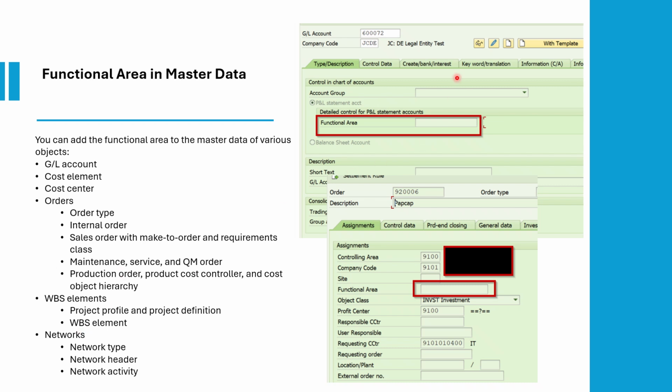One example is the GL account, where if it is a P&L statement account, you can maintain your functional area there. And this is one example of an internal order. Here also you can maintain your functional area. Now, I hope functional area is clear to you, and how functional area is maintained in master data is clear to you, right? Now let's go to the next topic, which will be about how functional areas are derived in SAP, meaning in SAP postings.